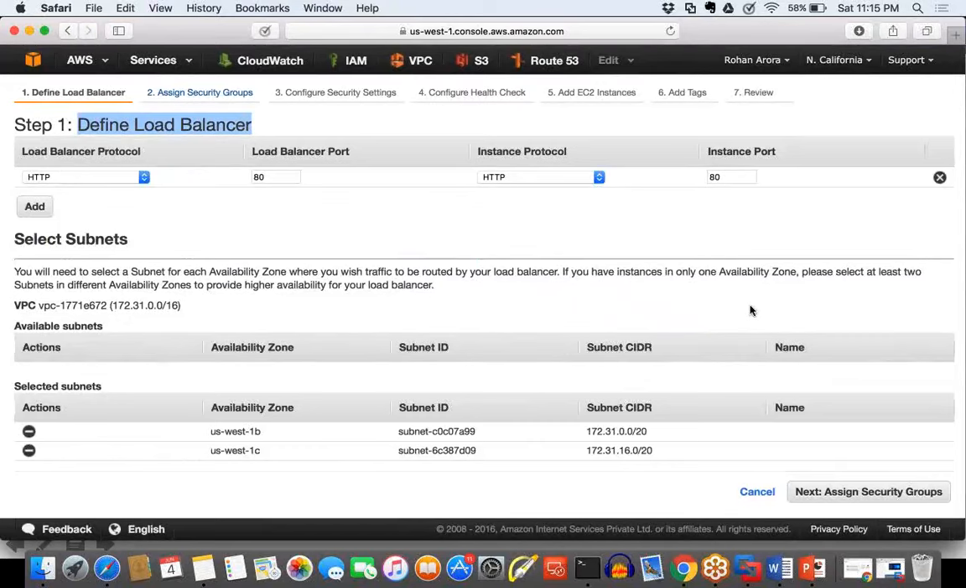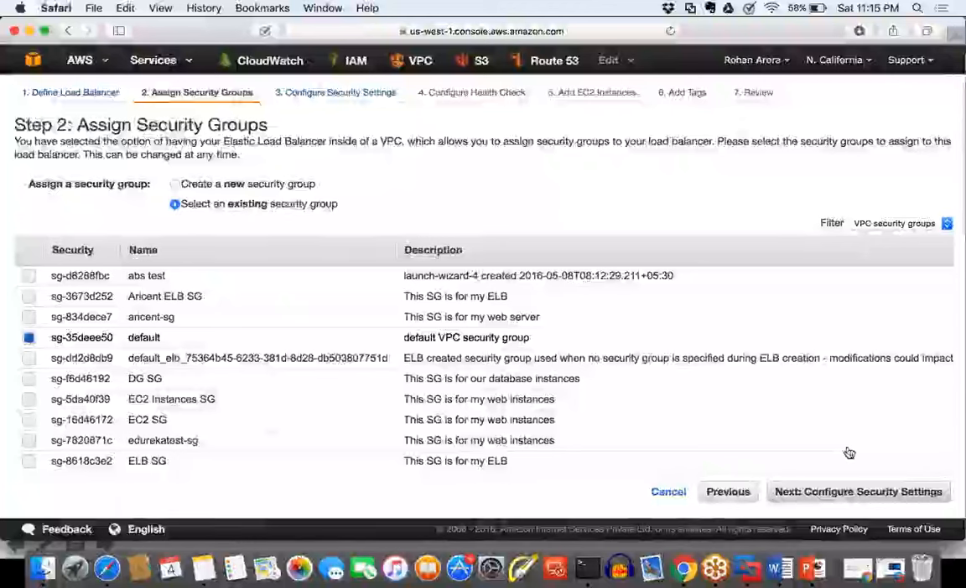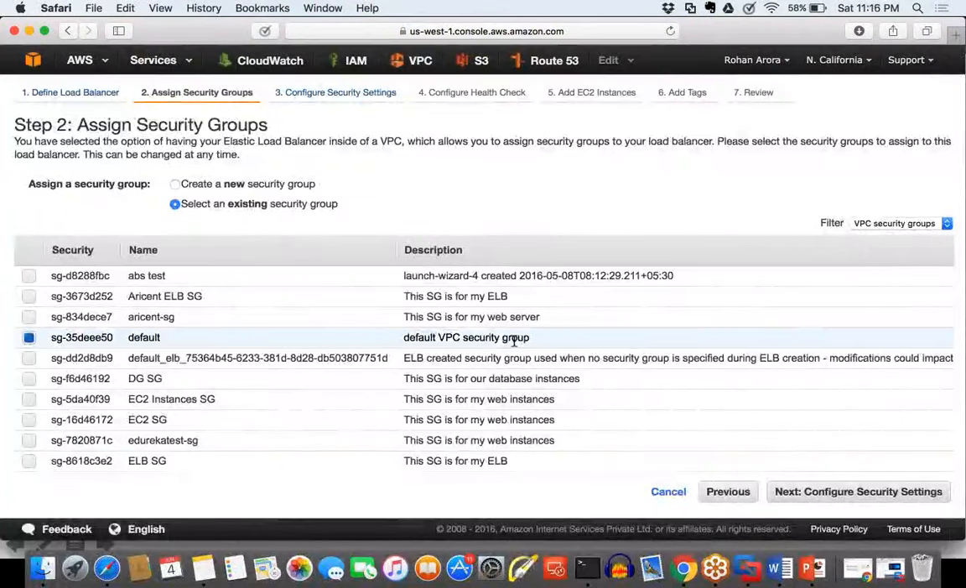So we'll just click on next, assign security groups. Now, as we assign the security groups to our instances, we also have to assign a security group to our load balancer, because the load balancer receives the front-end traffic from the user, right? So we should be cautious about what kind of traffic should reach our elastic load balancer, right? So I click on create a security group.